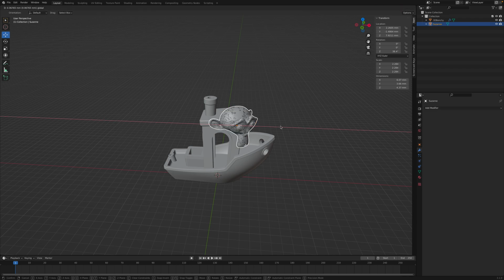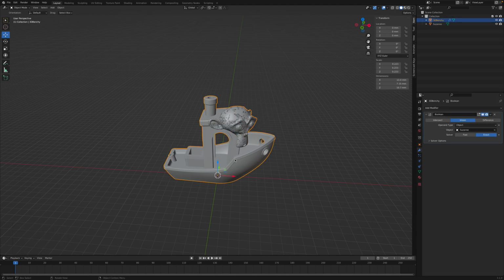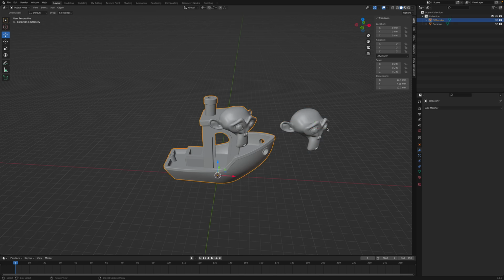Actually, I do not want to do that because we have not applied the Boolean operation yet, so I'm going to press Control Z here. If I select the boat again, click on this down arrow, and then click on Apply, it'll load, and you still have the glitched out monkey look. Now we have two: that's the original object, and that's the boat with the monkey head. When they're perfectly overlapping, it gives that glitched out look.